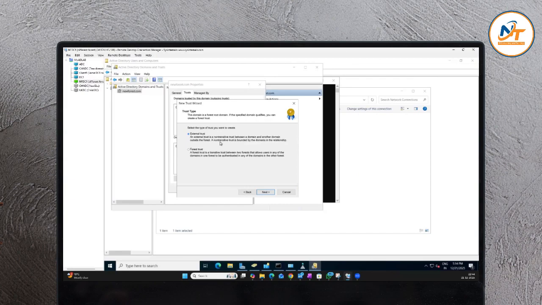External trust is a non-transitive trust between a domain and another domain outside the forest. It is just for your stakeholder or partner; you are not the owner of that. Your part is like an external contractor. If you select the forest trust, again, when you are creating this trust, go next.